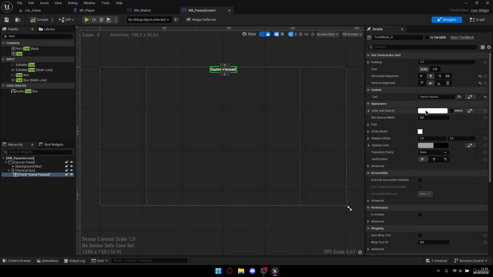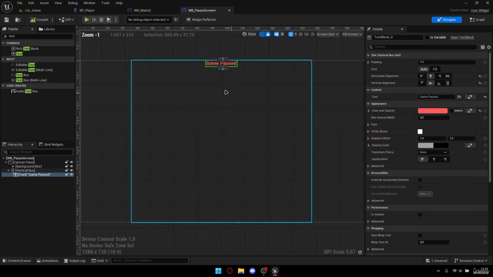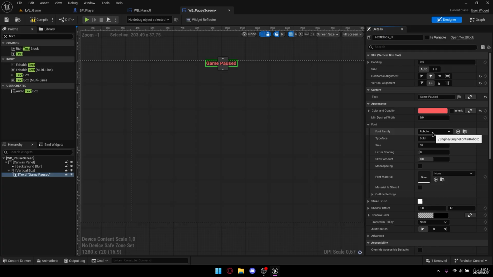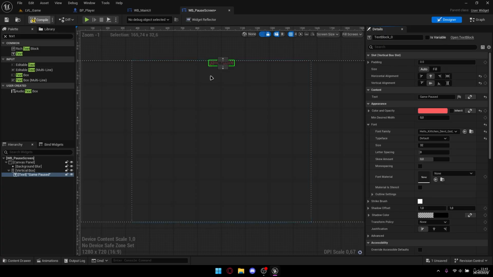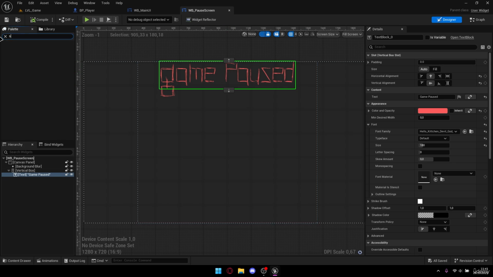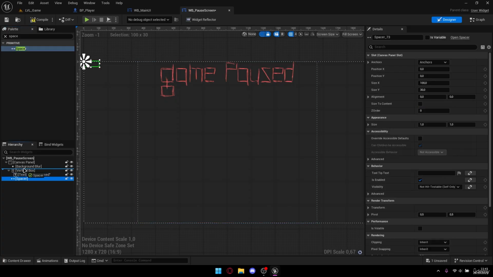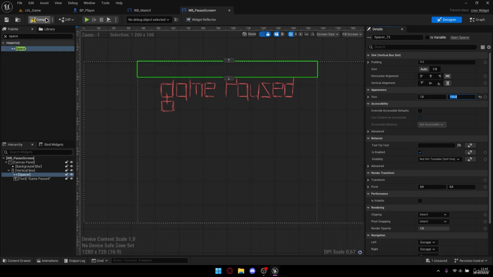Okay, now we can change the color of that text to some orange color, maybe something like this. And we can also go to font, and we will change this font to our Hell's Kitchen Devil God. And now it's very small, so let's change the size to 180. Okay, it looks nice, but it's a little bit too close to the edge of our screen, so we can use our spacer. Let's put it here, like this. And let's make this spacer 100.